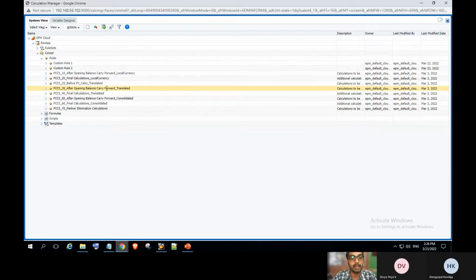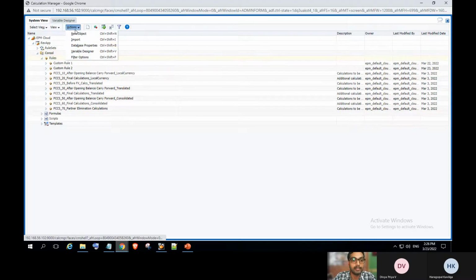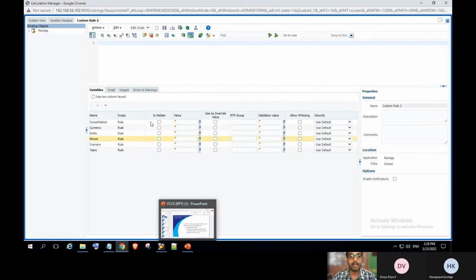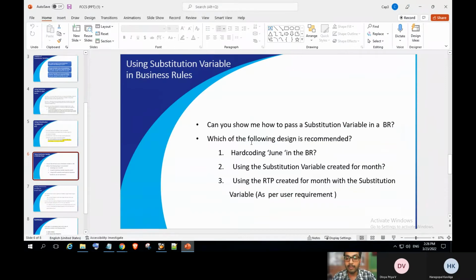The user can use a custom rule by selecting the rule, clicking on the actions, and clicking on new object. The keyboard shortcut is also Control plus Shift plus N. Select that and create the custom rule, and open the custom rule. Here it opens an editor in which we can write the rule. As we saw in the PPT, which of the following designs has been recommended? Like this, we can define the business rule.